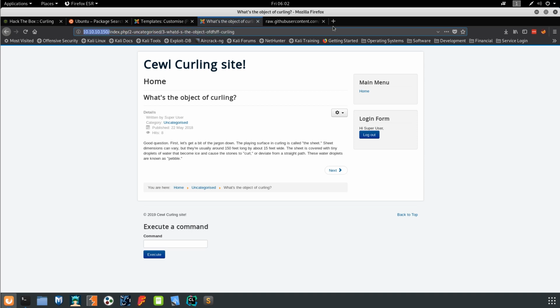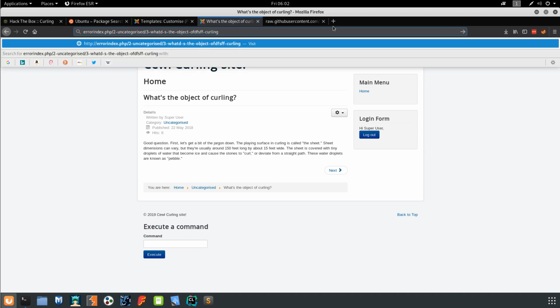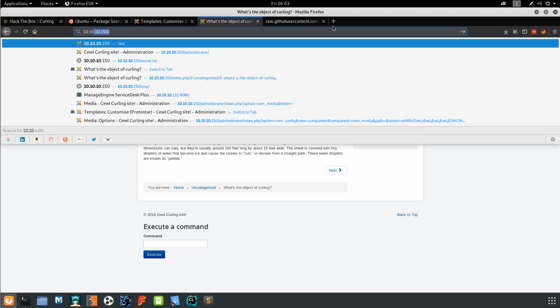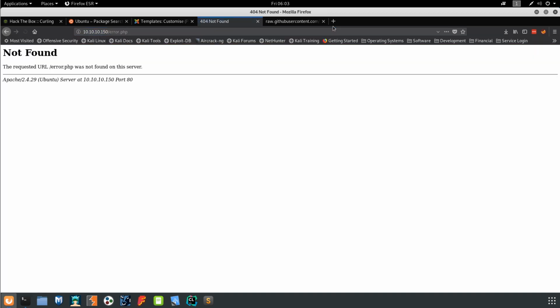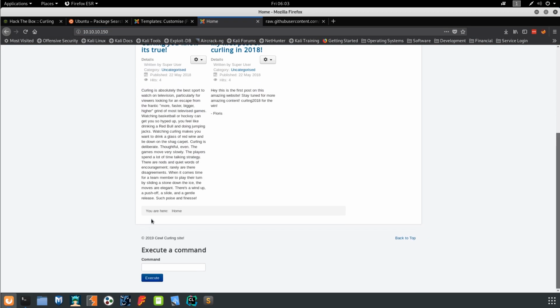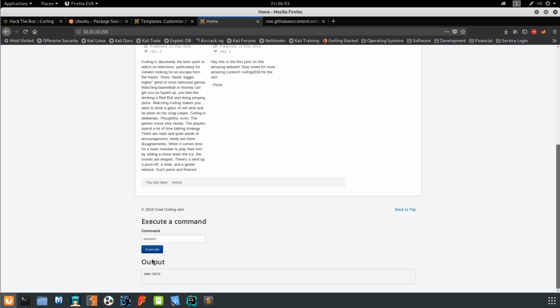Oh, you know what I just thought of? That doesn't work. And so now we can see an execute command box here at the bottom. Who am I? Or www data. So ls. Looks like it's got a bunch of the commands that I've already typed before.